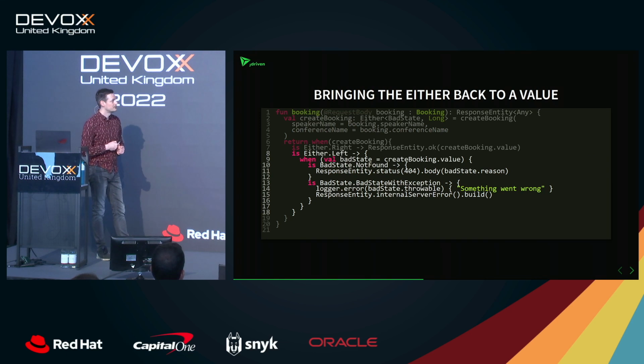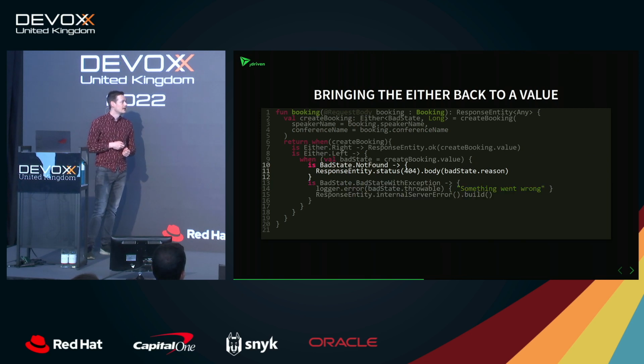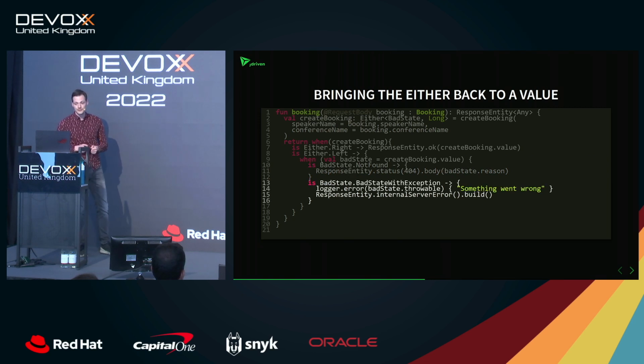And if it's an instance of Left, we're now faced again with a sealed class, which we can pattern match over. And if it's an instance of BadState NotFound, we can just return a 404. And otherwise, we can just throw the exception, or log the exception and give back an internal server error.